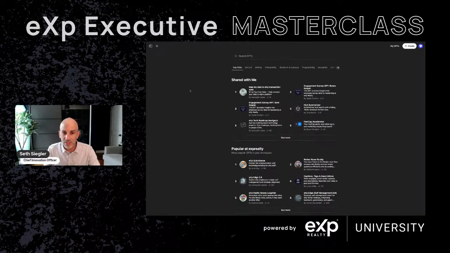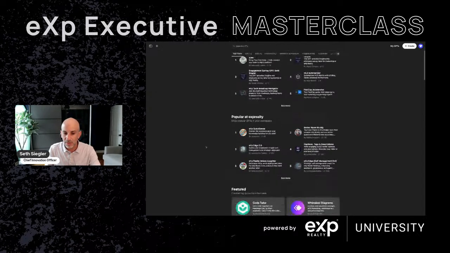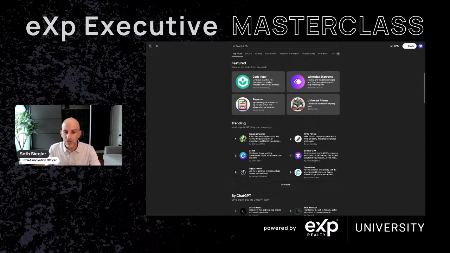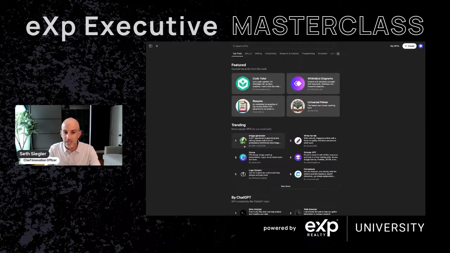Since I'm in an enterprise account that we have for staff at eXp, it'll look slightly different, and there's a lot of action and history. And yours will probably look a little bit more vanilla when you first come in here. It'll probably start like this with the featured GPTs at the top, and then trending GPTs, and then GPTs that are made by ChatGPT. So these are all very small customized versions of ChatGPT that are designed and specially trained to do and know about one particular niche thing.